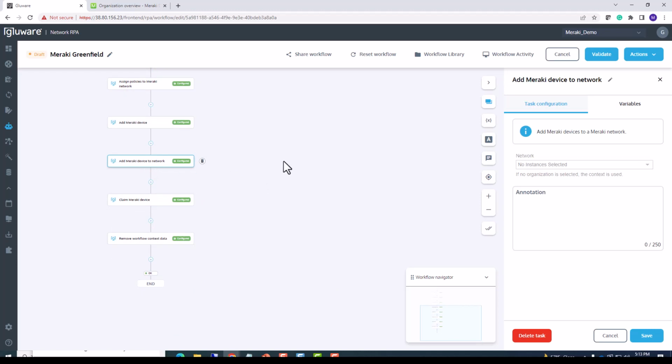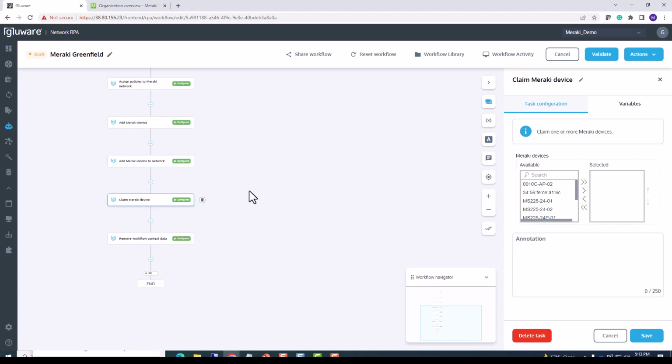Next is Add Meraki Device to the Network. Again, I don't have to specify a network. The default behavior is to use the context and use the brand new network that has been created. Now, I could specify one of the existing networks, but that's not what I'm trying to do in this use case. And then from a claim Meraki device standpoint, these are all the devices that are in my system. I am adding a new device. So by default, I'm going to be claiming the new device that I'm adding. I don't have to do anything for that. And these other devices, I don't have to do anything for either here. I have the option to add additional devices to claim. I don't need to in this demonstration, so I'll just hit Save.